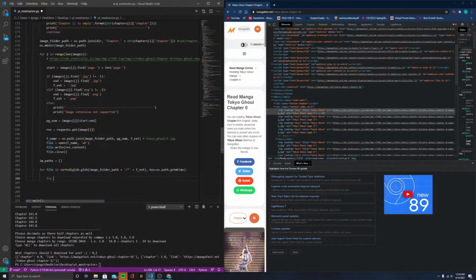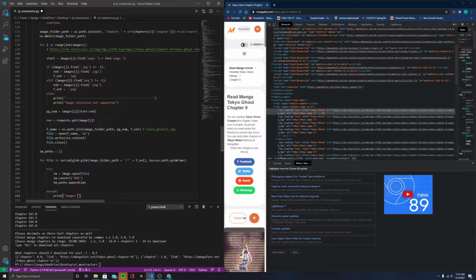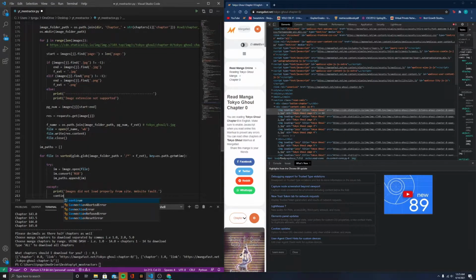What we're going to end up doing is a try except statement. So image equals, we're just going to open the image. And now we're going to convert it to, or no, not PDF, RGB. And then we're just going to append it to the image paths array, and this is where all the images are going to be stored. Except: images do not load properly from site. This is probably due to the website's fault. You'll see why later though. And we're just going to do continue.